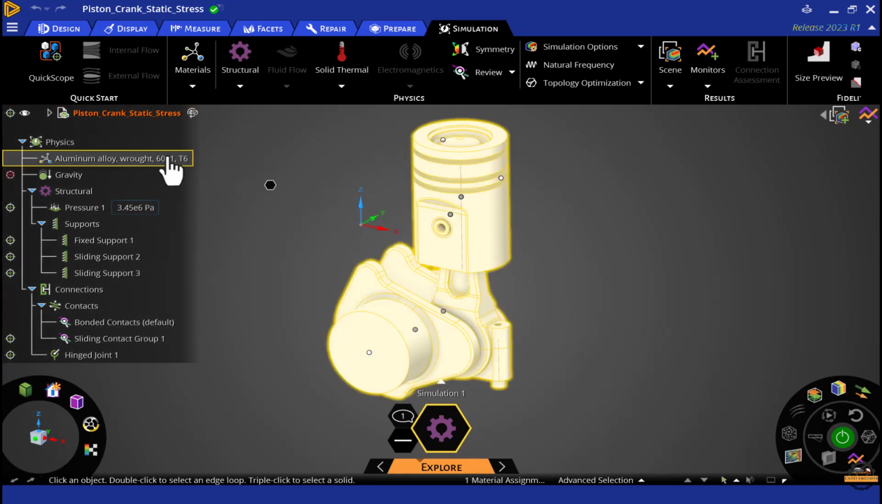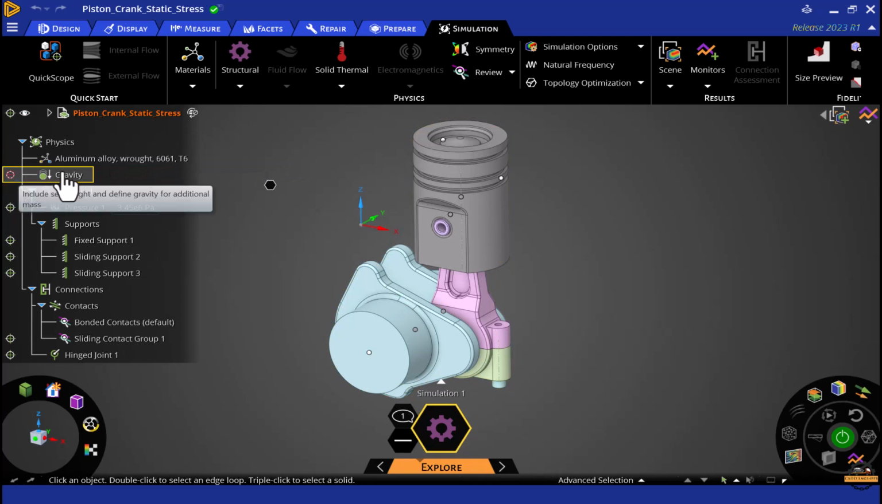So here we have taken aluminum alloy as the material. Gravity we have excluded here. Gravity is not acting.